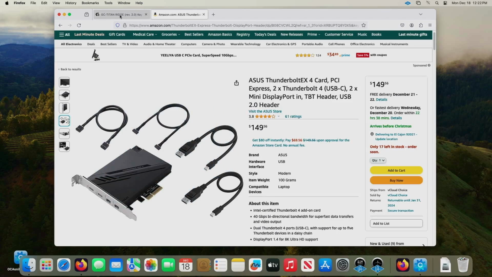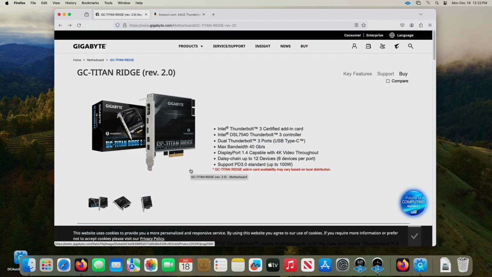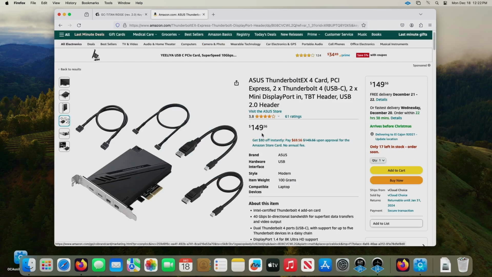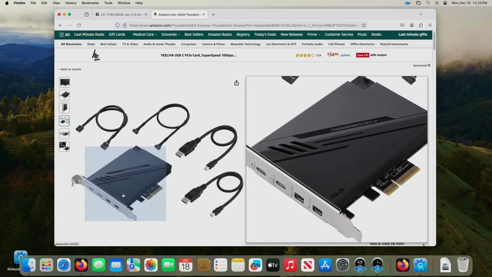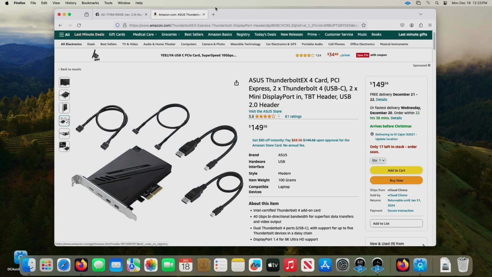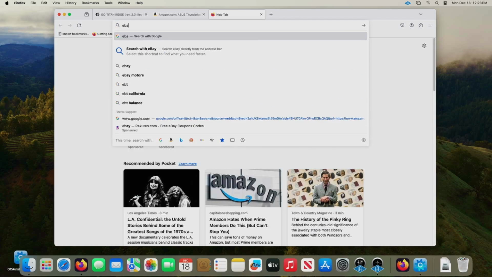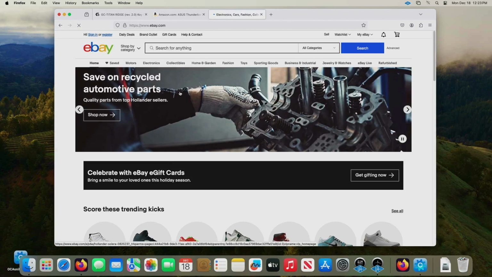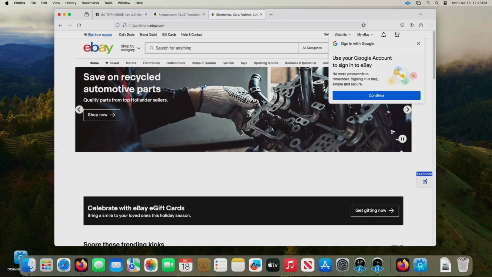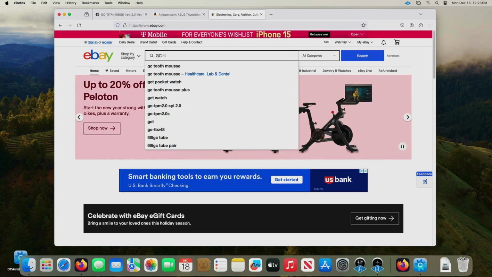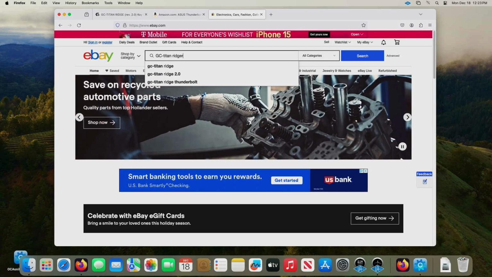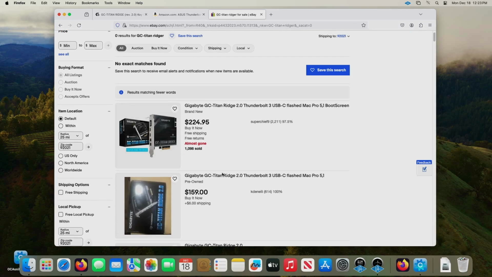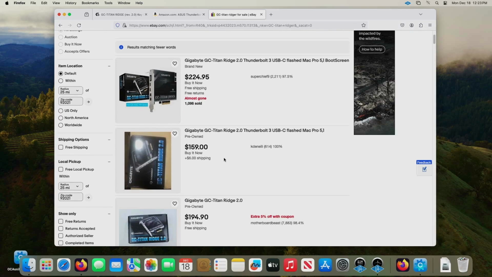So you can pick these things up. For those who already have these, this will work. And for those who want to buy a card, I think I've seen these for $120 on Amazon somewhere else. So they are a little bit cheaper, because if you go on eBay, they're trying to gouge people for the Gigabyte one. So if we type in GC Titan Ridge, yeah, $159.